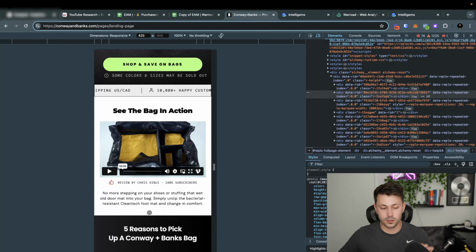And we have a nice little piece of text that says, no more stepping on your shoes or stuffing the wet old doormat into your bag. Simply unzip the bacterial resistant clean tech foot mat and change in comfort. And that was actually a quote from Chris.